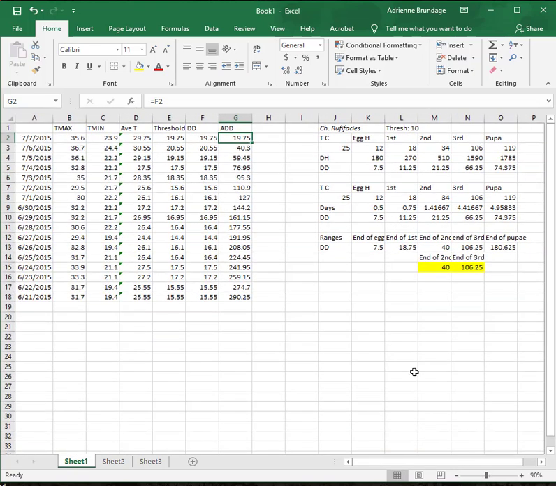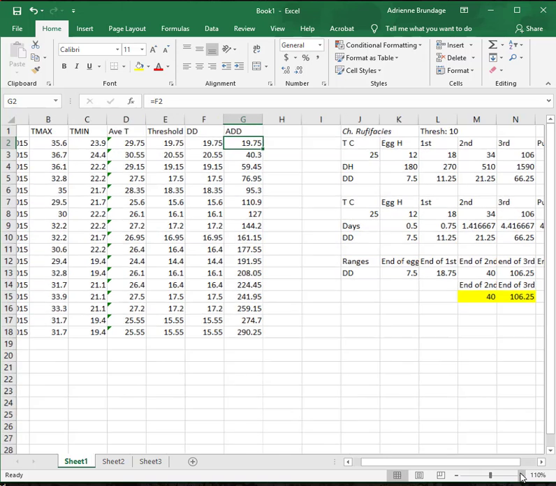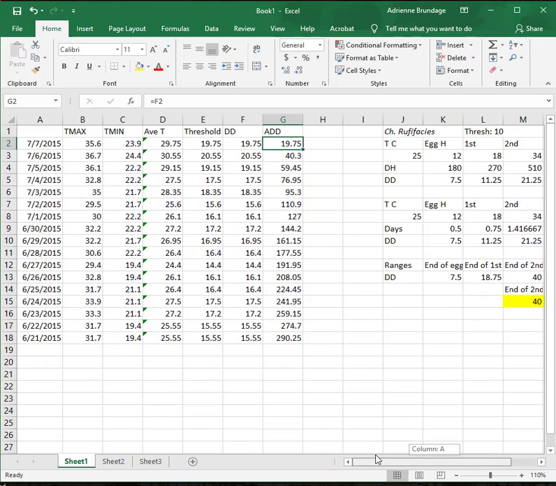Now we have to put together. So remember, we found third instar Chrysomya rufifacies larvae. We've done our calculations. We know that in order to reach the third instar, the maggots have to experience a minimum of 40 degree days and a maximum of 106.25. That's our range. So now we just need to find that range on our calendar here. So just like we've done before, I like putting the name of the species here.